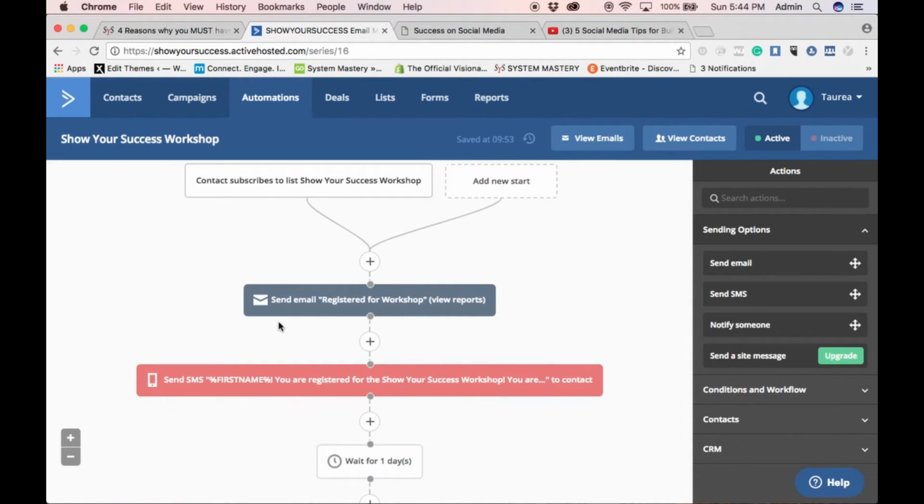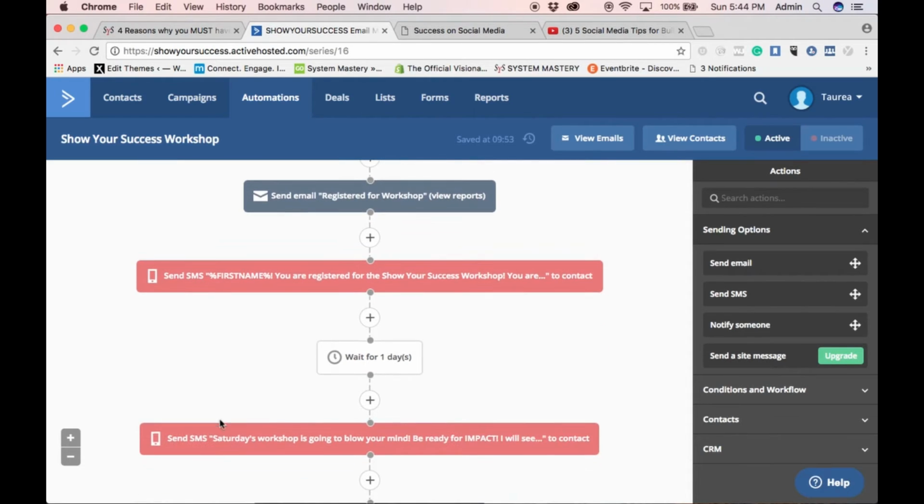So you see it'll send an email. Also, it'll send a text message. So they have a great SMS feature that you can include. It'll wait a day.